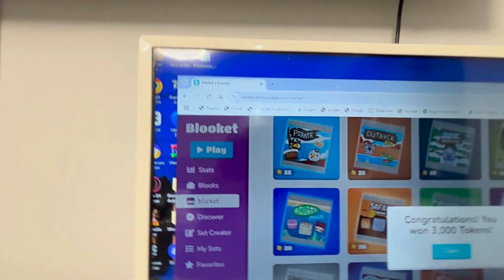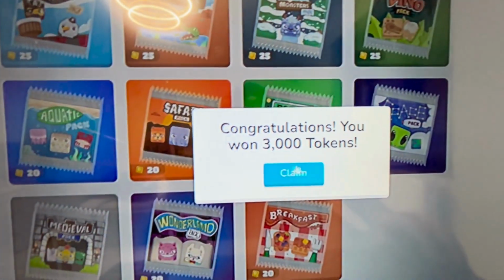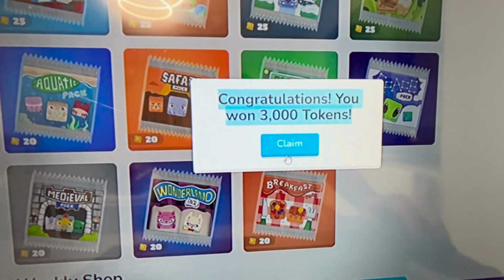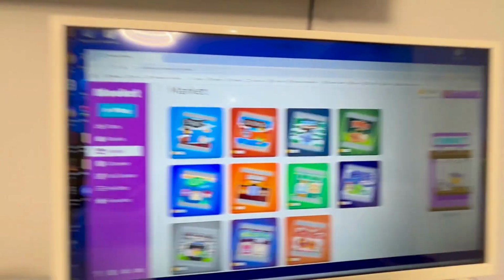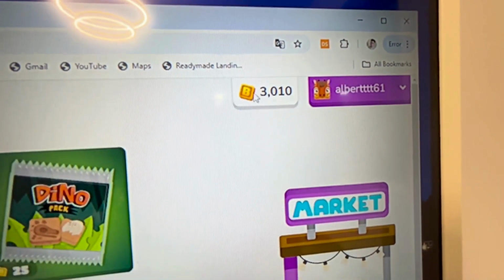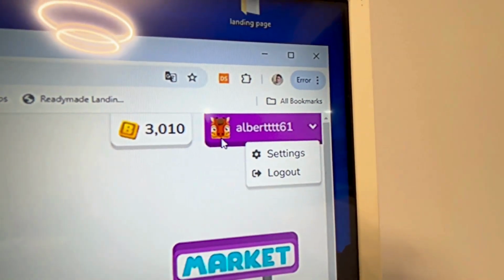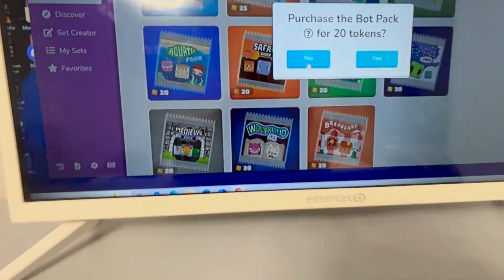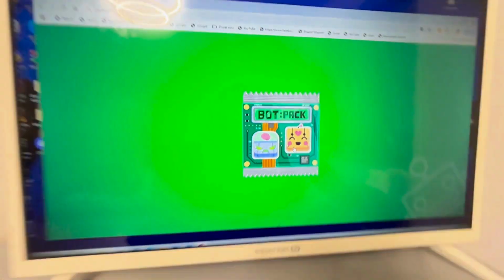And as you can see in my Blooket page, I received this notification. Congratulations, you won 3000 tokens. I press this button, claim. And now in my Blooket account, I have 3000 tokens plus the 10 tokens. As you can see, this is my username. Now it's for free. As you can see, I didn't buy a package. Yes, as you can see, it works.